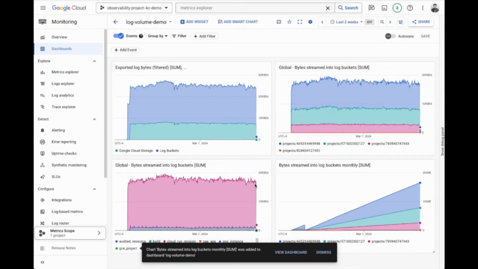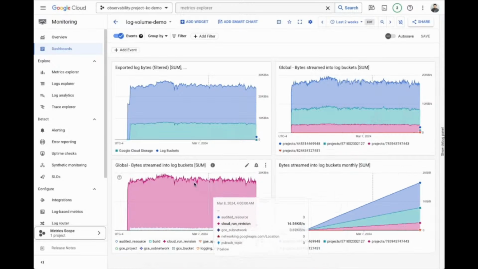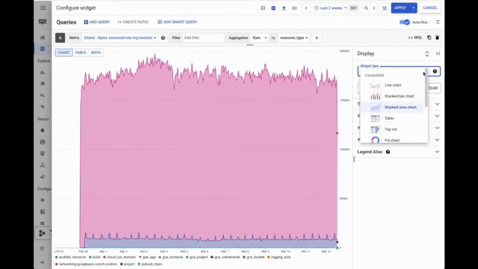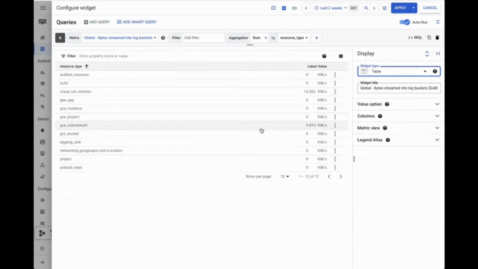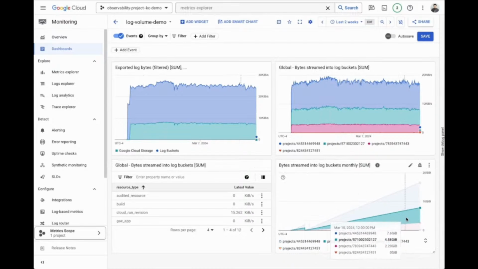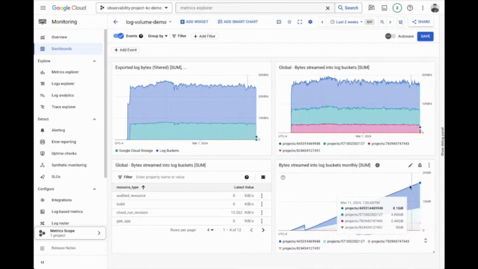And for the third chart, I think it's easier to read if we change it to a table format. So let's change that. Click on table, click apply. So now we also have a table showing billable volume but broken down by monitored resource type. This allows you to pinpoint the specific resources generating those log volumes. Finally, the last chart provides a month-to-date view of the log bucket billable volume, again organized by source project.